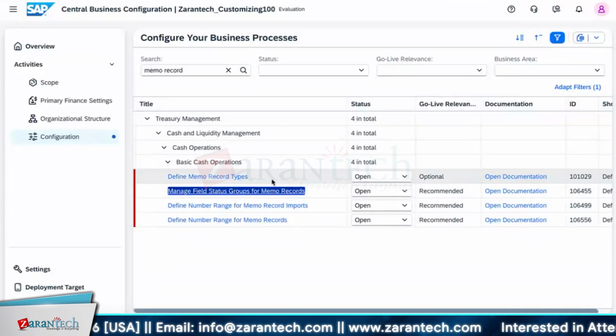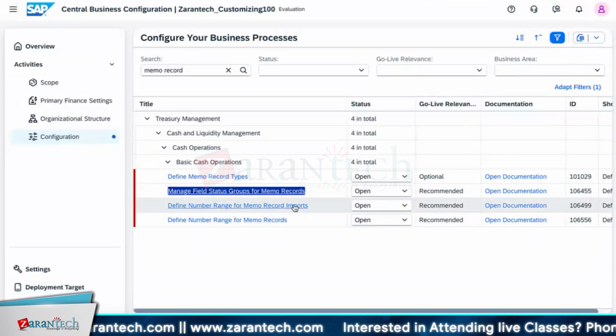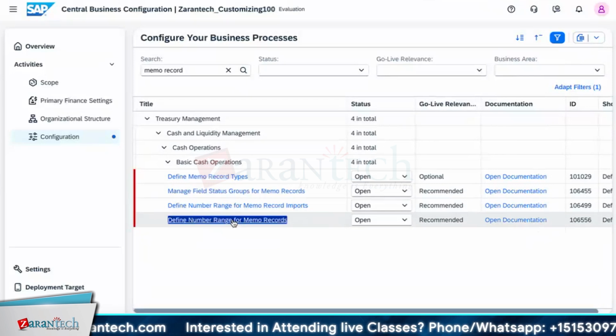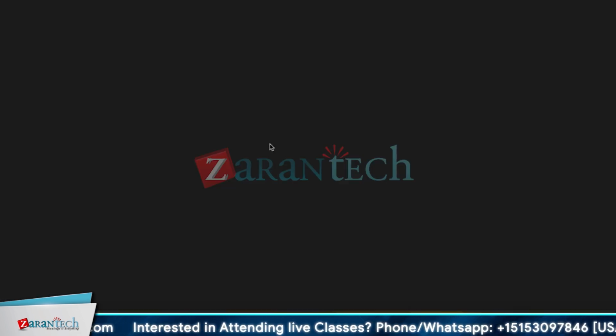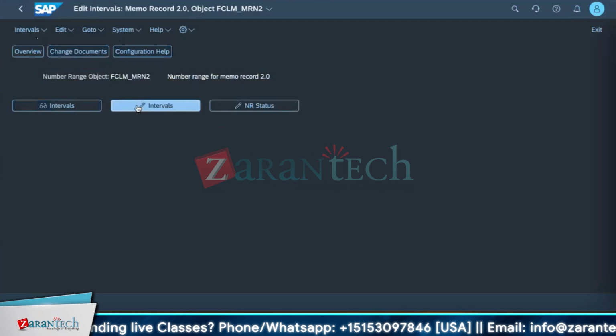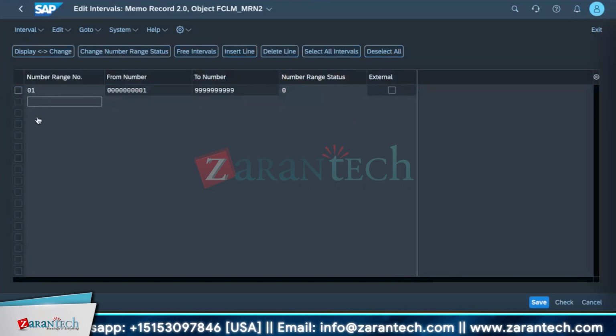Then once we define record types, we assign record groups, we created groups and assigned the memo record types to them also. Then we have to define the number range for memo record imports and the number range for memo records also. First do this one. Number ranges are important for memo records. For imports, we can see later. That is not that urgent. Okay. So here we have to go to the intervals for the number range objects. Provide these intervals. If you have a new interval, you can write the new interval.